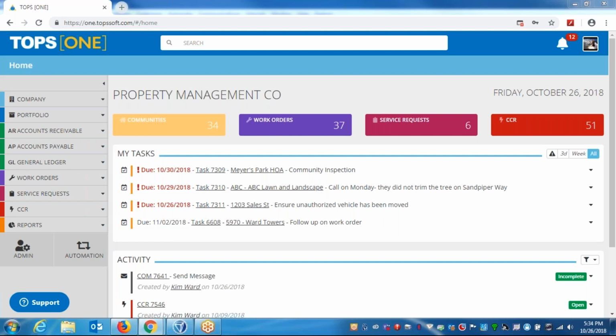So right from the start, I can see my total number of communities as well as how many work orders, service requests, and CC&Rs, also known as violations or architectural requests, inside of the TOPS system that you have going on portfolio-wide, right? In addition to that, on the home screen, any user is going to be able to have their own task list, which is essentially your to-do in TOPS. You can assign this to yourself, or to another user inside of TOPS, and then that's going to present itself to you on the home screen upon logging in.